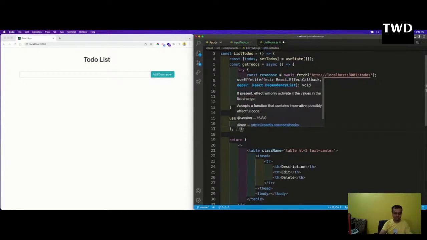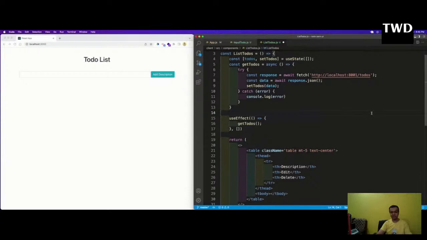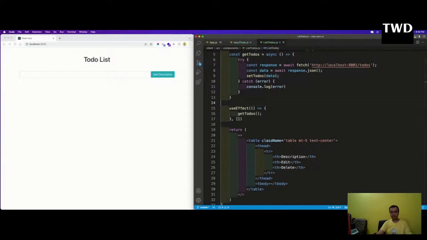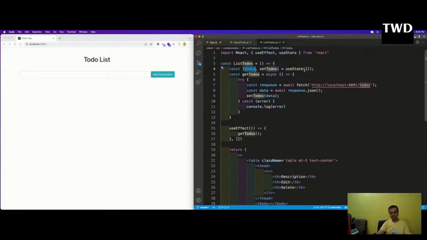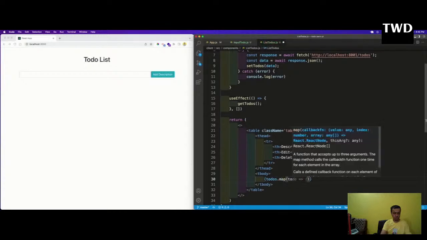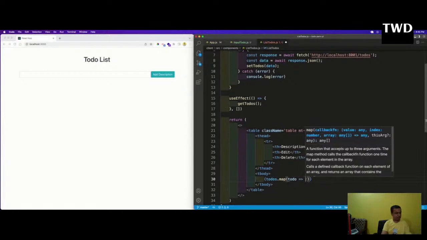Then here, and like this, and useEffect is imported. Okay, then I'm going to go to the body, where you see this state, todos, is an array. So we will get the array. Then I will go here, and in the tbody we'll make a todos.map and do it like this.